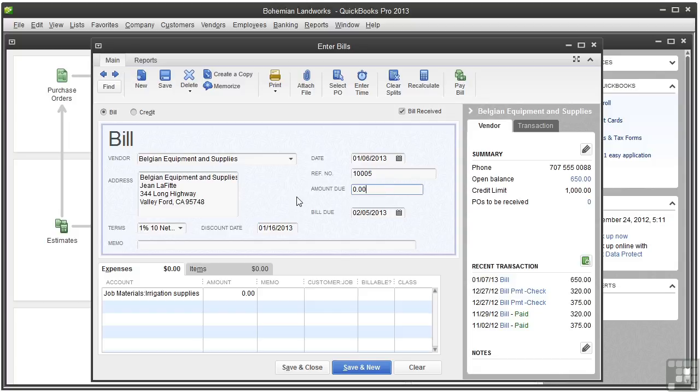The terms with this vendor offer a discount for early payment. QuickBooks shows when the bill must be paid in order to receive the discount. On the Expenses tab, QuickBooks entered the expense account associated with this vendor. And the first item was for irrigation supplies, and let's enter the amount, $523.77.